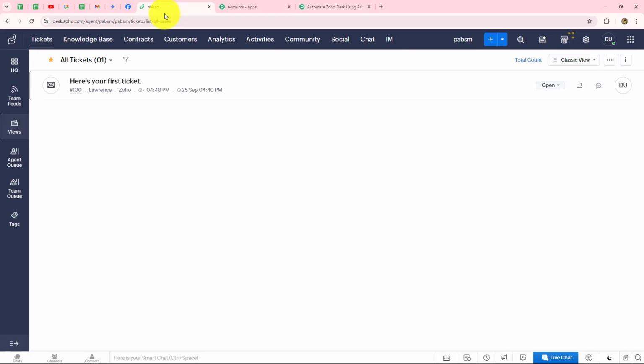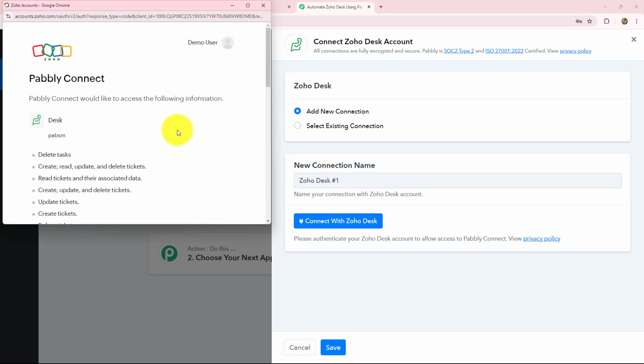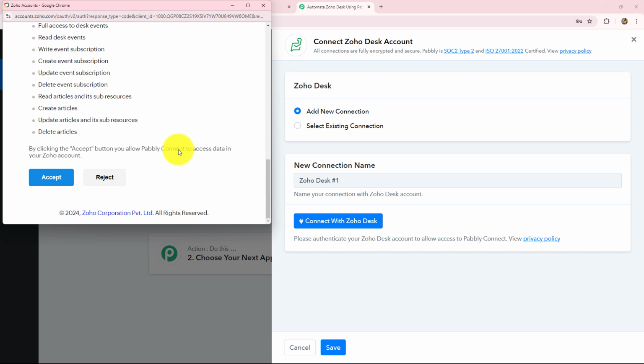For that, you have to log into your Zoho Desk account and go towards the URL of your account. In the URL, you will see that this is your domain, zoho.com. So you will simply paste it over here. Okay, done. Let's click on save. In a similar manner, you have to get your domain name from the URL of your Zoho Desk account. Then Pabbly Connect is asking us for the permission to access our Zoho Desk account. Our data is 100% safe with Pabbly Connect, so we can fearlessly click on accept.